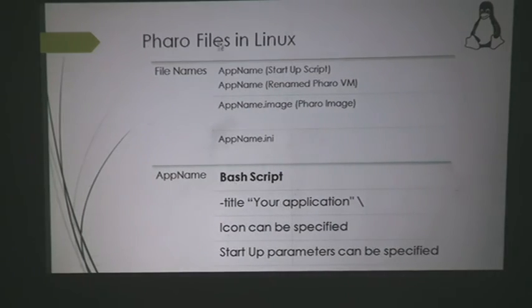So in Linux, the file names, okay, again, you can have your application name for the startup script, for the Faro VM, you can rename it and everything will be working. The image also with the name, and there's an ini file, but it doesn't get all the commands that the Windows version does.